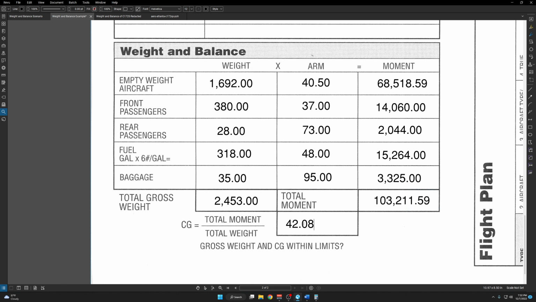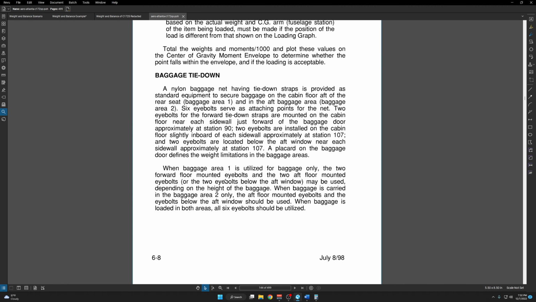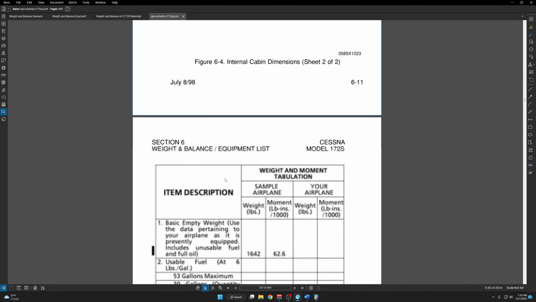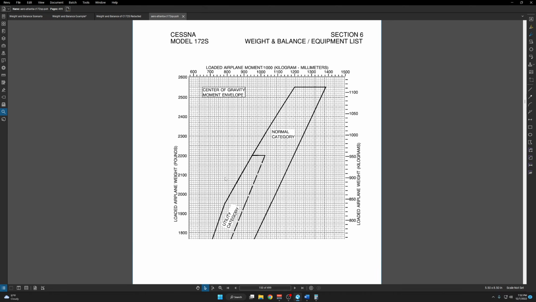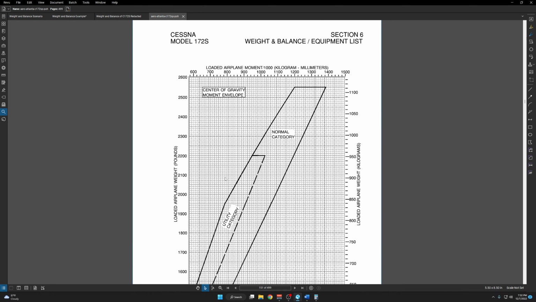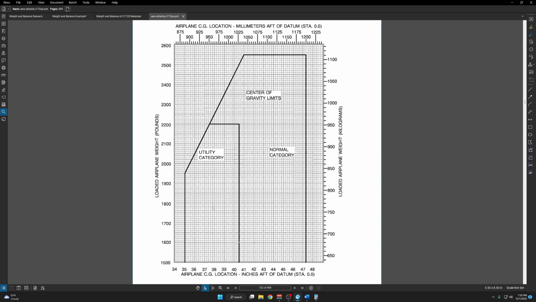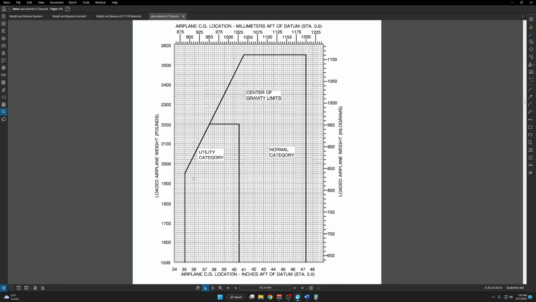Okay, so we now have our calculation, but what does any of this mean? How do I know that I'm within CG? Because the question right at the bottom, gross weight and CG within limits, we have to go back to the Cessna 172 POH. And you can see within this section, we're going to scroll down. We're going to eventually come to a table. Now, there are two tables you can use here. You can use the center of gravity moment envelope, or you can use the center of gravity limits. In this case, we're going to use the center of gravity limits.